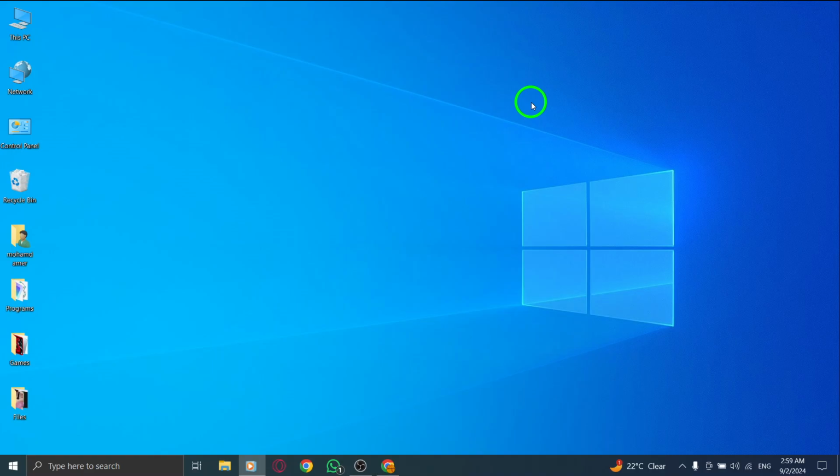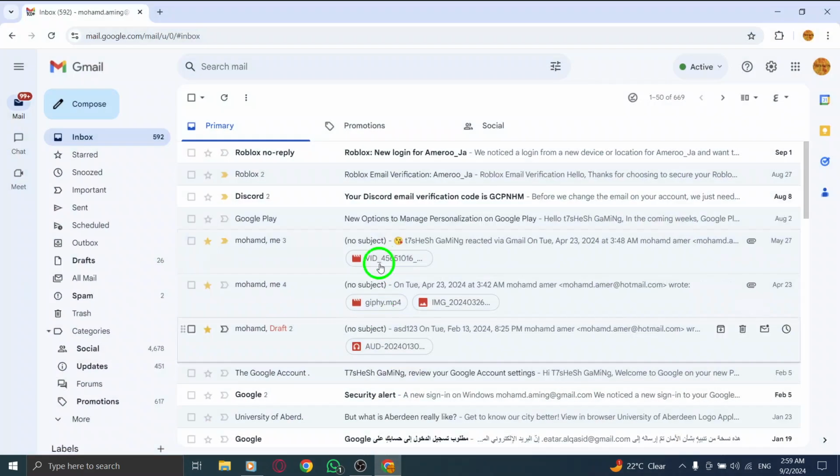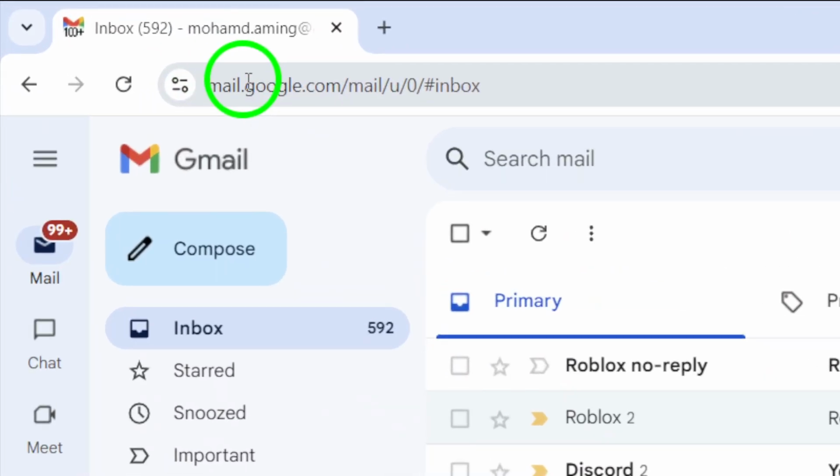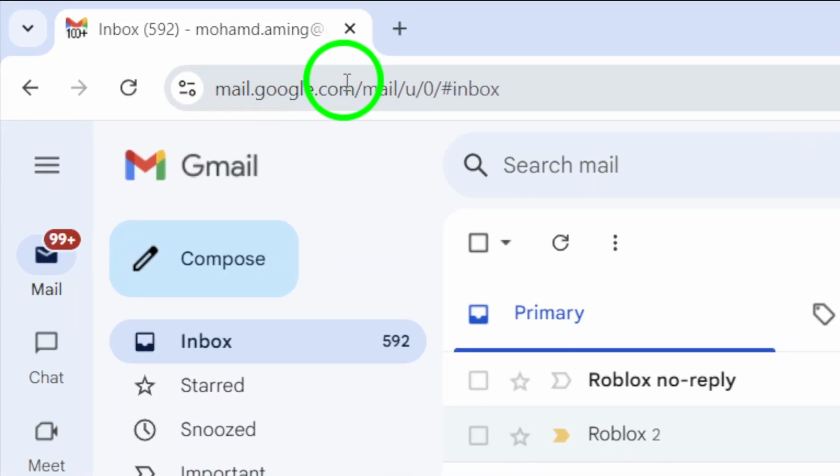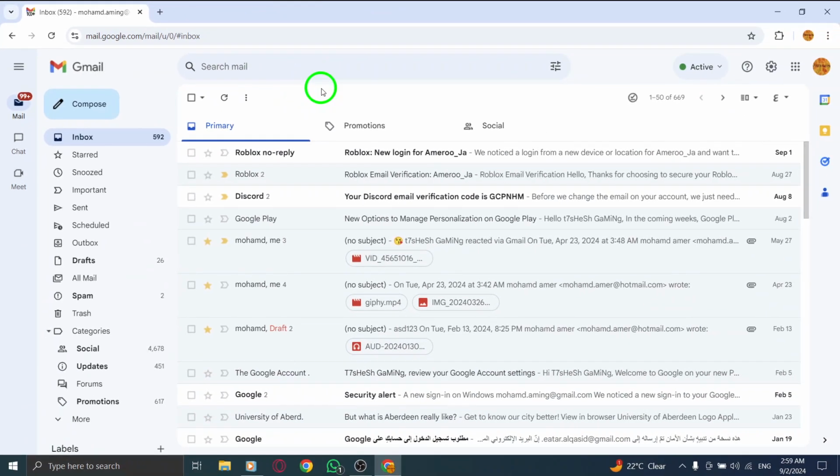Let's get started. First, open your web browser and navigate to gmail.com. Make sure you're logged into your account. Once you're in, you'll be greeted by your email interface, filled with all your messages and important updates.